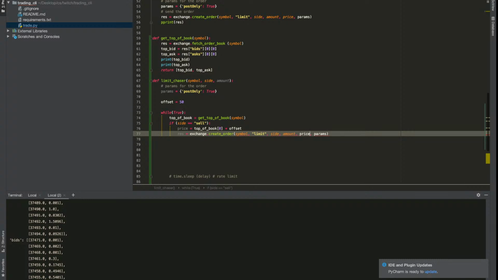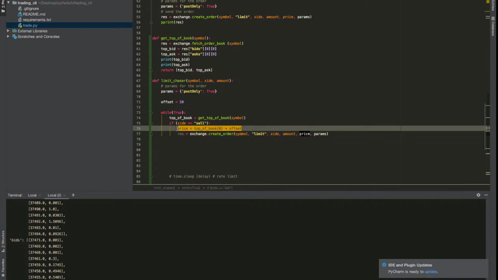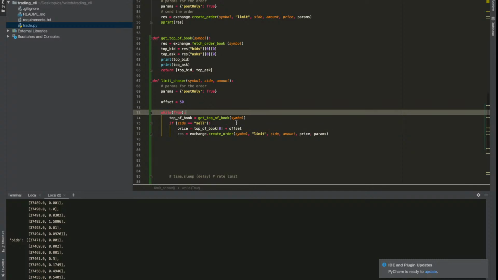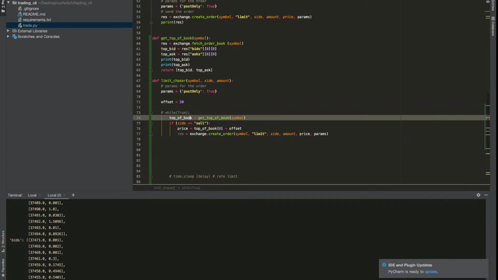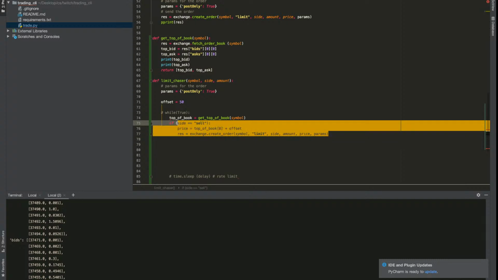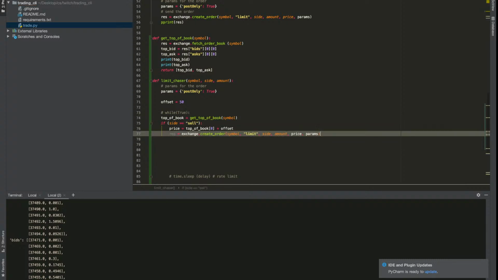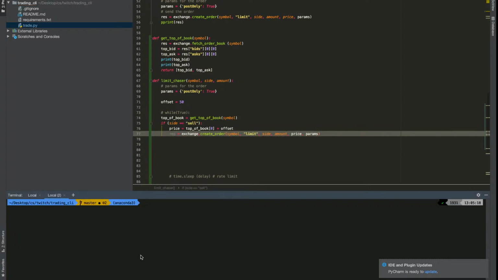So this is going to be the price, and the rest of it we can just pull straight from these. So this is going to give us the symbol, the limit, side, amount, and the price is what we've just calculated. Okay, so this should just very, very simply, let's actually get rid of this loop and see if this works. Okay. So assuming this works, this will just place an order at the top of the book at the offset.